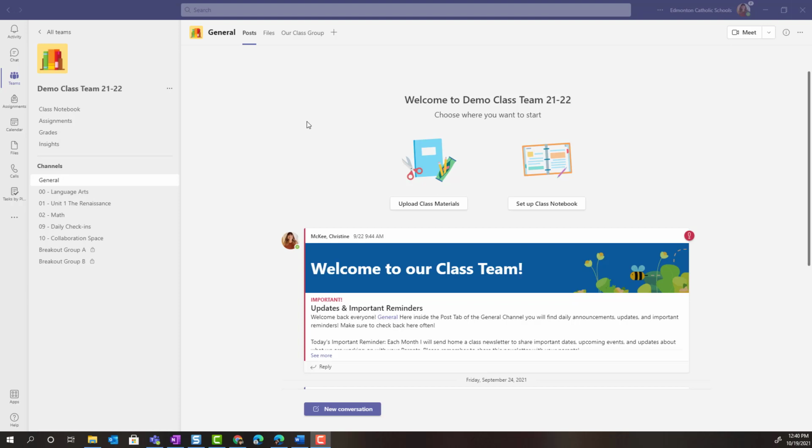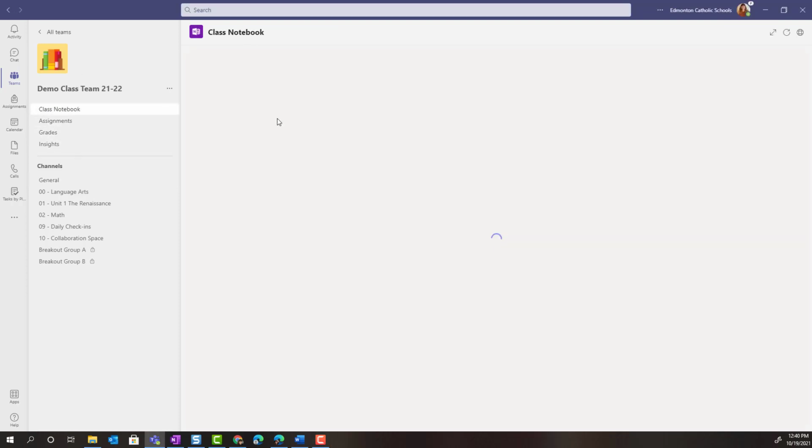So here I am in my demo class team, and I'm simply going to click on my class notebook here in the left navigation. And again, this is the first time that I'm going to be using the class notebook with my students, so there's a little bit of setup involved. To get started, let's click on Set Up a OneNote Class Notebook.